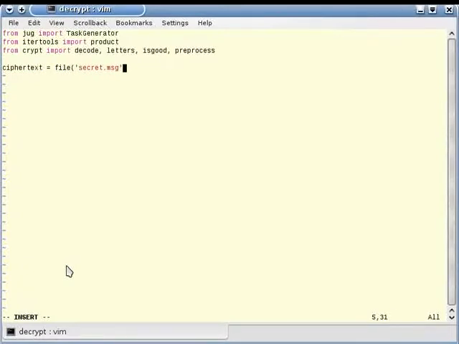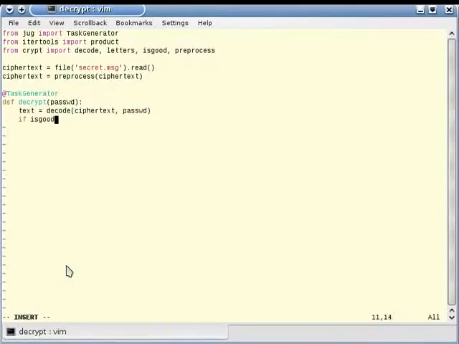I read in a file, I call the pre-processing. And the only difference now is that I'm going to have to write all of these tasks as functions, and I use this task generator decorator. But other than that, here's a function that takes a password and attempts to decrypt the code, the cipher, using that password. And then if the text is good, then again you build up the string and then returns it instead of printing it out. So it is a bit different from what we wrote before, but the structure is very much the same.